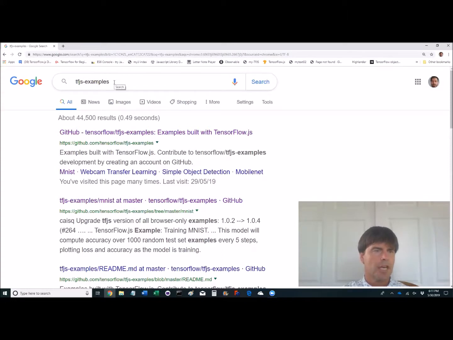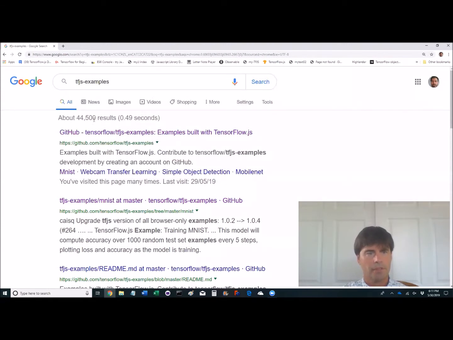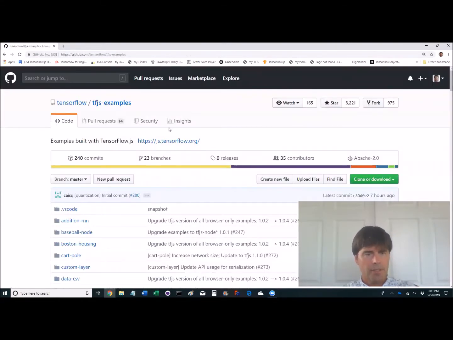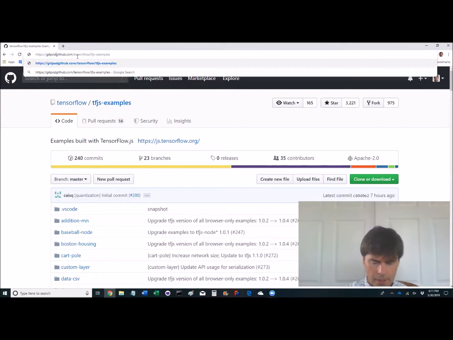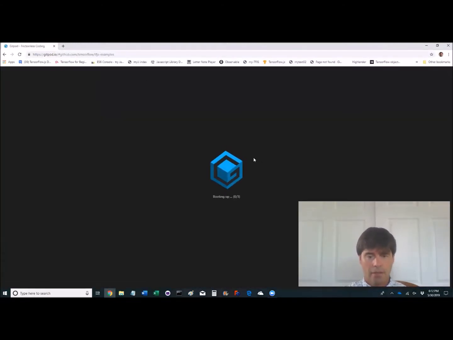Okay, TensorFlow.js. Let's try some TensorFlow.js examples. Here's the website. What we're going to do is get this running so that we can actually see it working. And Gitpod: gitpod.io/# in front of any repository, and it loads it up.